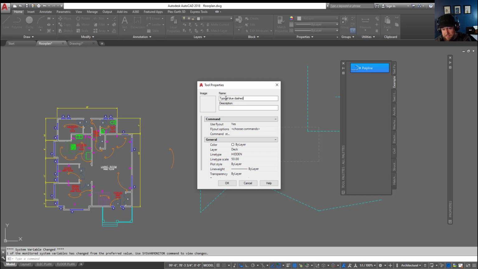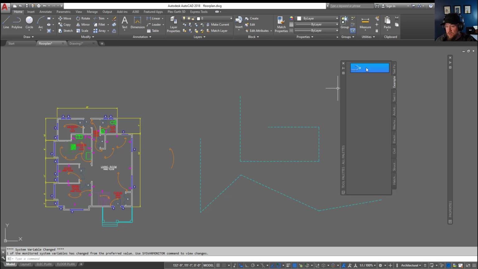Now this is probably going to mean something for you. Maybe you've got a wall line type or a window line type. Adding it to here is going to keep things similar for you. So now when I click on it and I go and draw a line, you can see it's given it all of the properties that this one had initially.